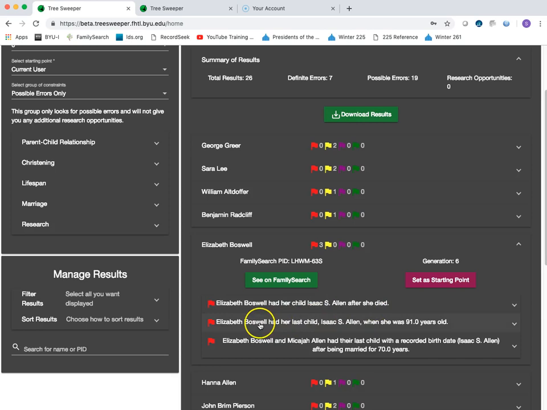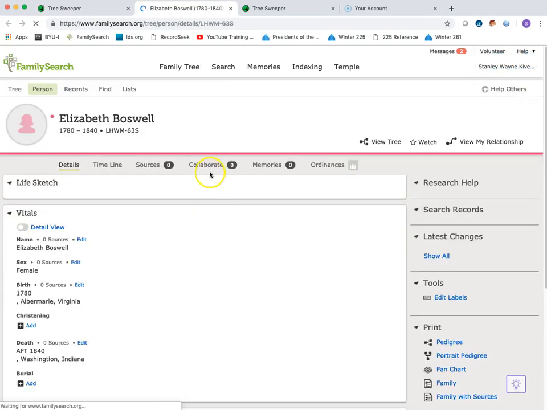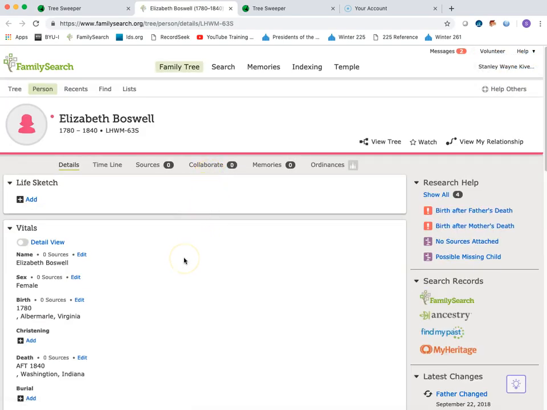That's a problem. Elizabeth had her last child Isaac Allen when she was 91 years old. That's definitely a problem. And Elizabeth and Micaiah Allen had their last child with a recorded birth date after being married 70 years, and that's a problem. All of those, you can see, aren't going to work, and so we know that we've got a mistake built into this person. So I just want to go and see her on FamilySearch, take a look and see if I can figure this out.